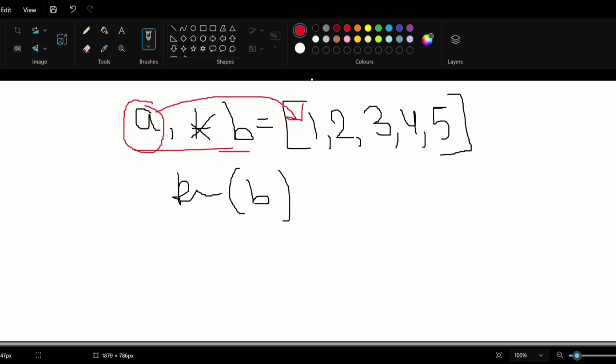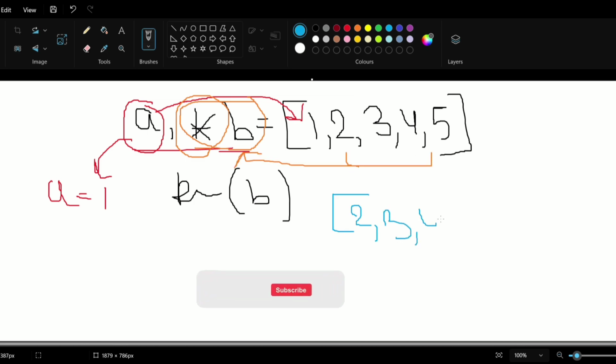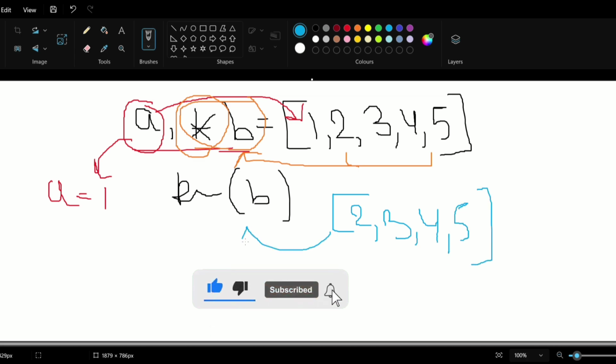This is called unpacking. So a is equal to 1, and this is called extended unpacking. We are using asterisk b, and here asterisk is called the unpacking operator, or you can also call it extended unpacking. What is going to happen is that the remaining elements will be inserted in b. That's why b became 2, 3, 4, and 5, which explains the output.